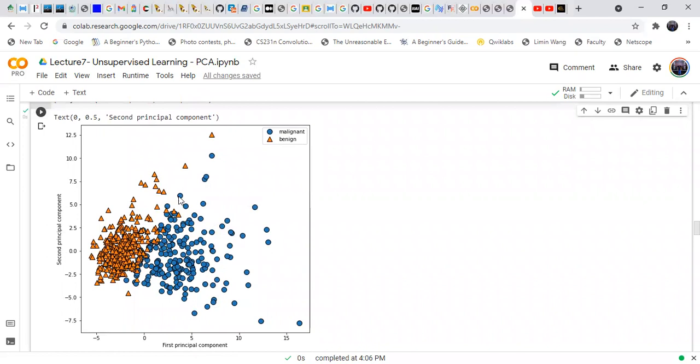And this is the plot of the data using principal component analysis, considering only the first two components, principal component 1 and principal component 2, for the breast cancer data set. If you remember the breast cancer data set, we have the malignant class and the benign class. This is the benign class and this is the malignant class. And you can see that there is a separation in these two classes.